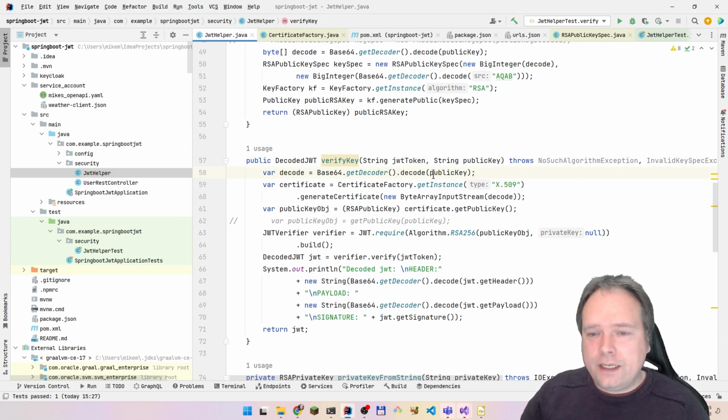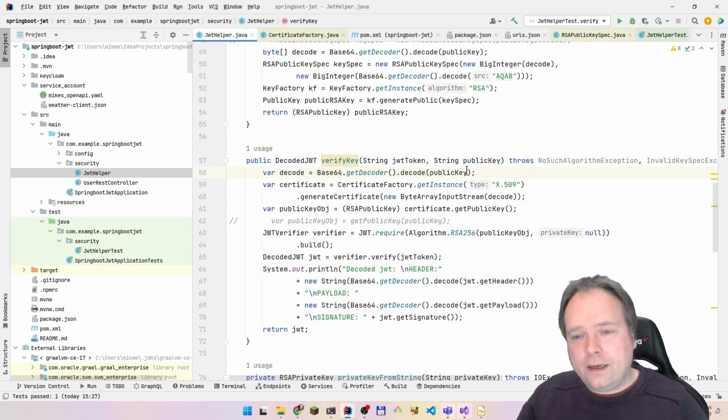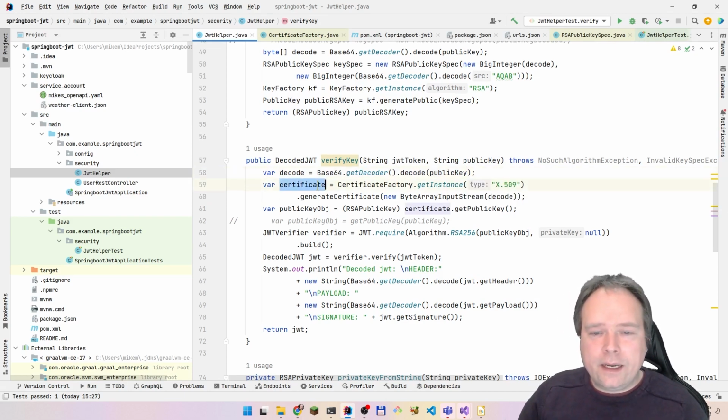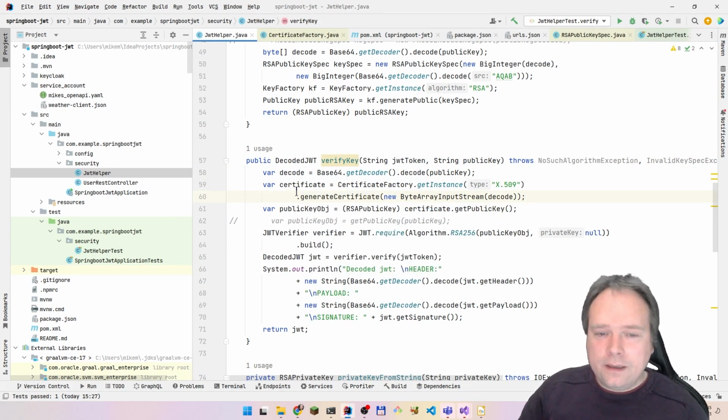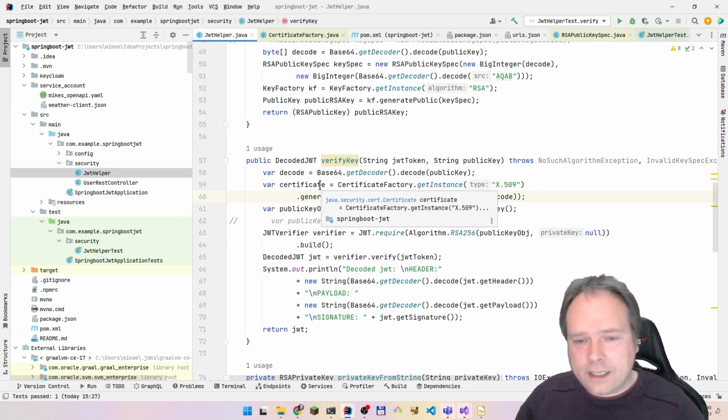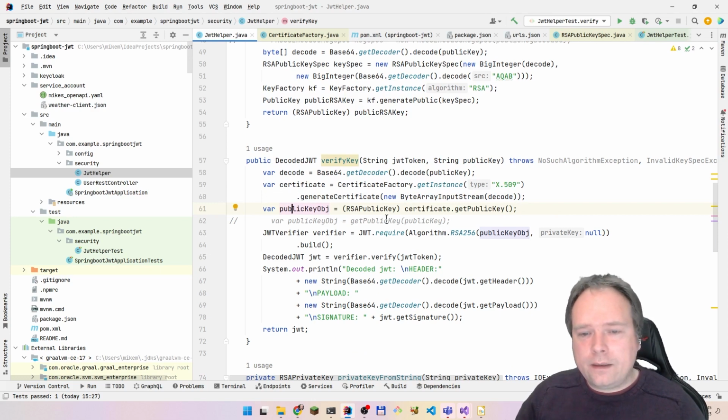So then we need to decode the certificate, because it is provided in an encoded format when we get it. So we decode it, then we create the certificate right here, and the class type it is creating is actually the certificate type. So this is a certificate type right here, and then we can get the public key from the certificate. That is why this approach is quite easy.